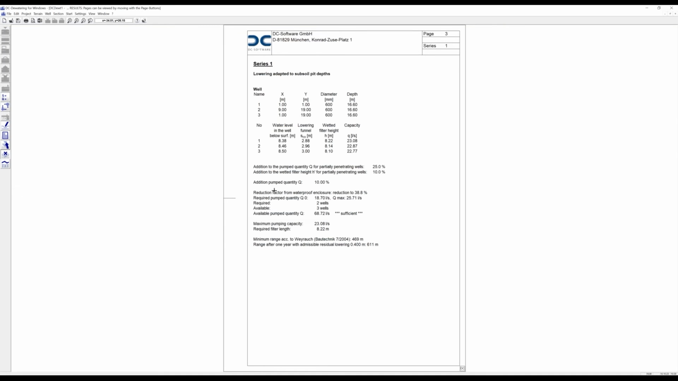You see we have a reduction factor from waterproof enclosure, and we have a reduction to only 38% of the original capacity. So in this case, we don't have 68, but only 25 liters per second which are required. This is one option where the sheet pile profiles reduce the inflow section for the water.